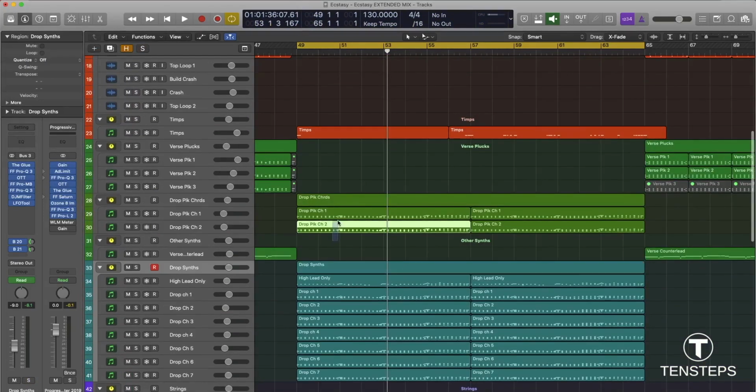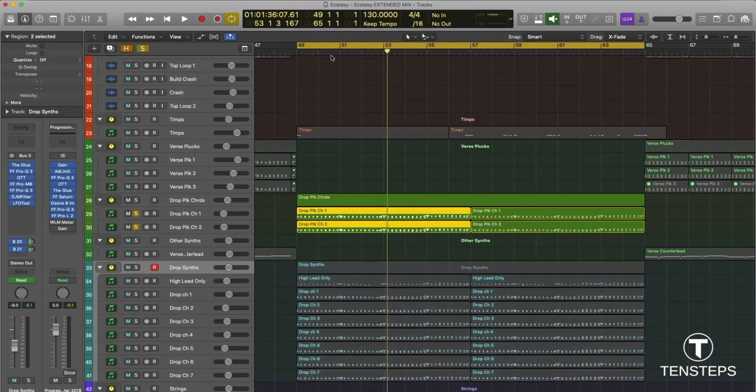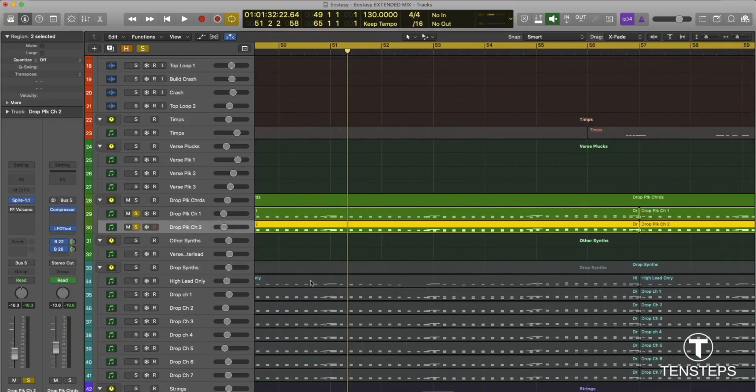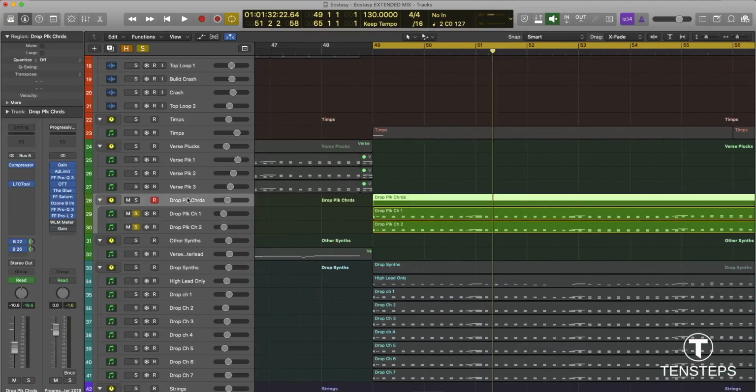From there, I have 2 pluck layers. So with the delay, this is basically just filling out the space in between each hit. So like all this little space in here, the delay is filling out. The plucks also add to the attack.